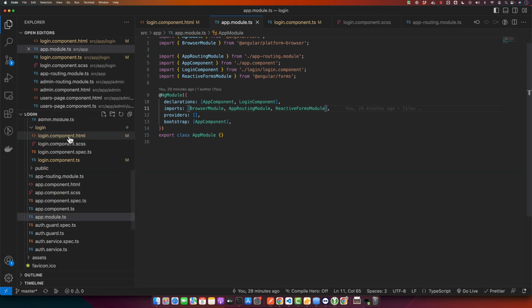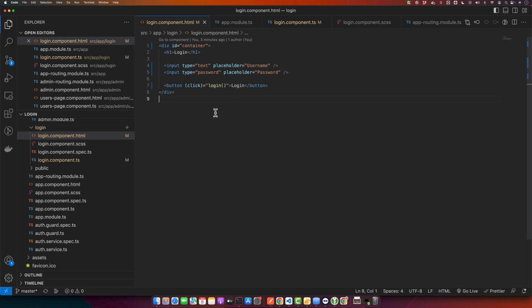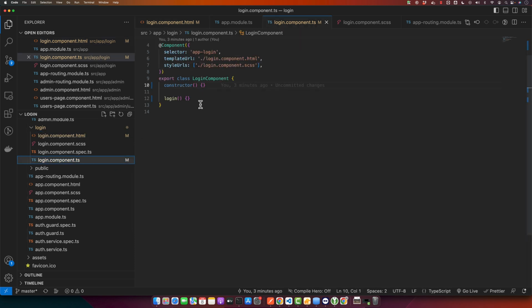Now open the login component, and here you will see that right now we have a very basic form with the inputs. We are not even using the form tag, but we will still make it functional by using the reactive form. We have inputs, and in the login component we have nothing yet. We just have an empty login function and a constructor.